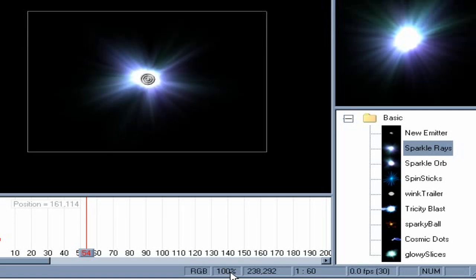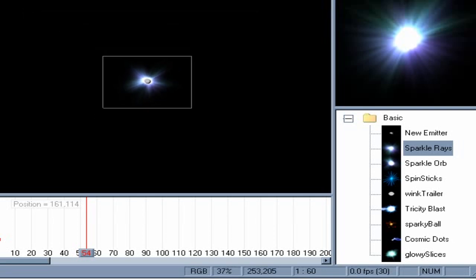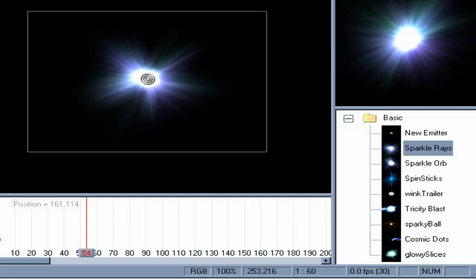The second area shows the zoom level of the stage window. If we zoom in and out, the box displays the current zoom percentage. The third area tells us the mouse's position in the stage. The fourth area displays the number of emitters on the stage and the number of emitted particles.